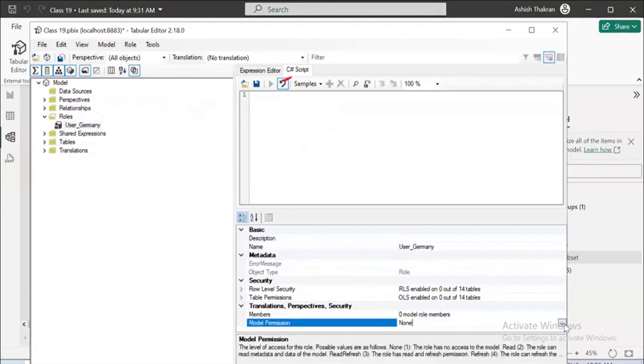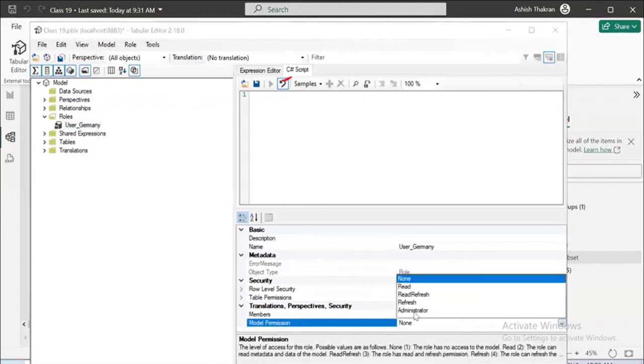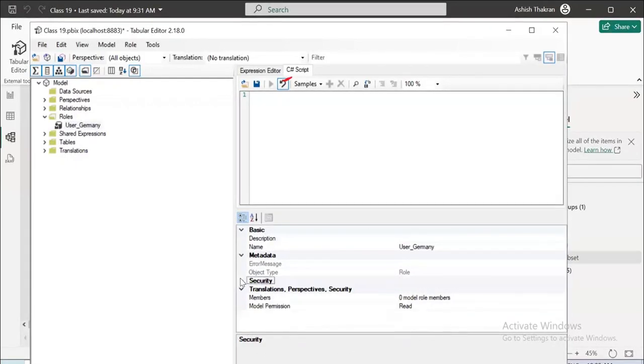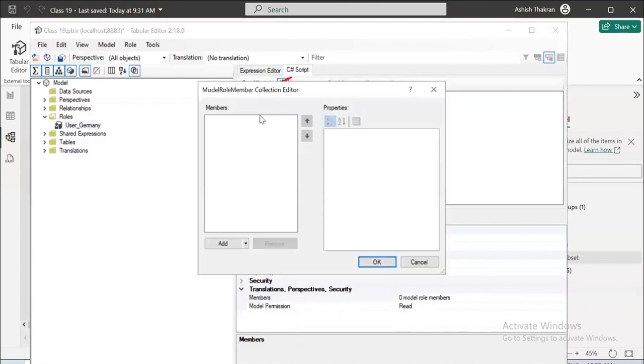Model permissions is none. What permission do I want to give: administrator, read only or refresh? Let's say read. And row level security, let's say table permissions, not over here. So there are no members. Let's say if you add a member and you give the member ID, whatever the member name is, let's say new member. Member ID, let's say 100.